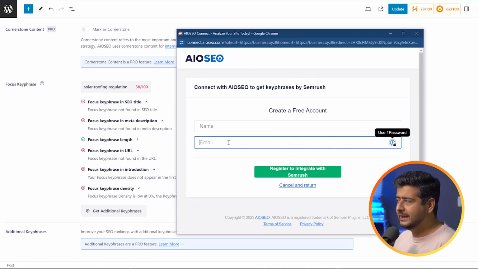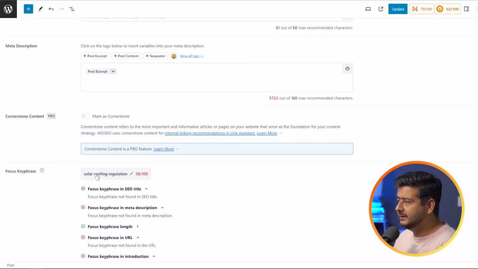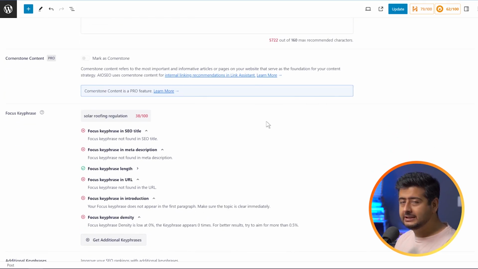Free account for SEMrush. And once that is done, not only will you see this here, but All in One SEO will connect with SEMrush, which is one of the biggest SEO data providers in the world. They'll find all the relevant keywords and give you those suggestions right here inside All in One SEO, inside your website. That's pretty amazing. So once you do that, you'll see all these details here, and you'll see personalized feedback for all of these keywords as well.